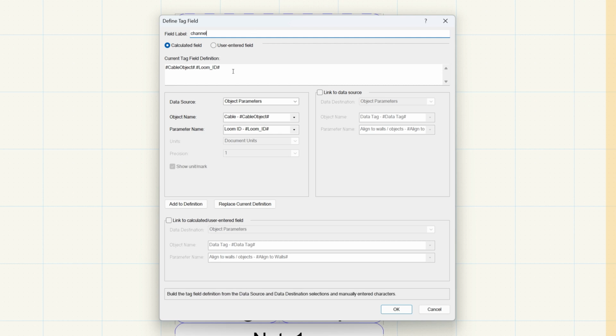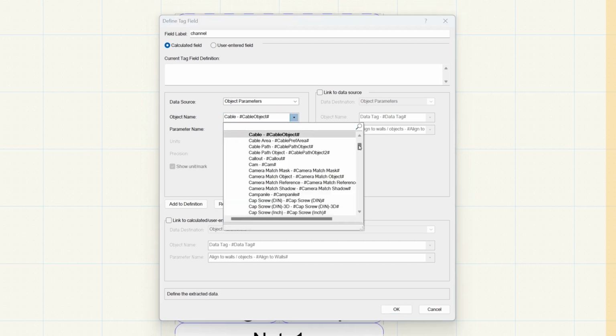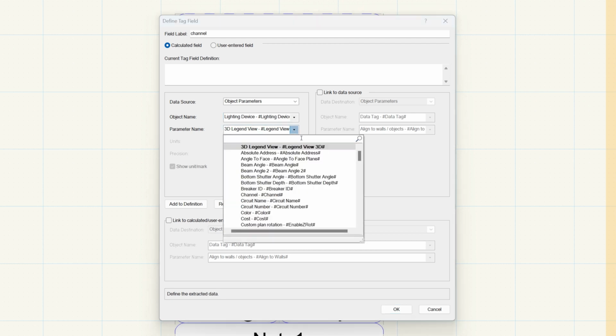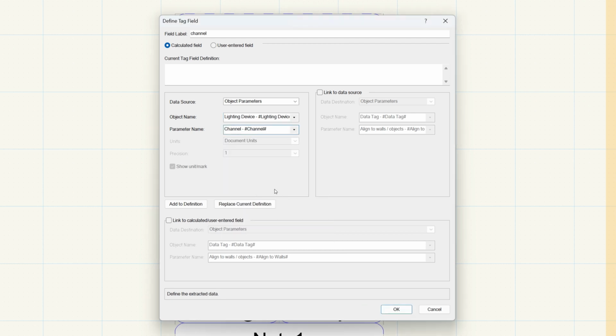And the current definition is based off of the old cable object, which we don't want, so we'll delete that. And data source, object parameters, that's still correct. We'll leave that alone. Object name, we want to change that to lighting device. So scroll down till you find lighting device. And then parameter name, we want to be channel. And then add to definition. And you can see up here, it replaced the old field definition with our new channel definition. Click OK.